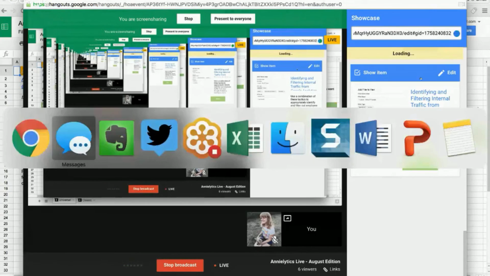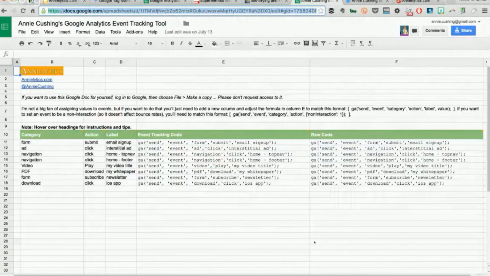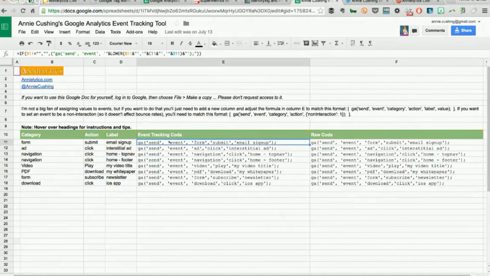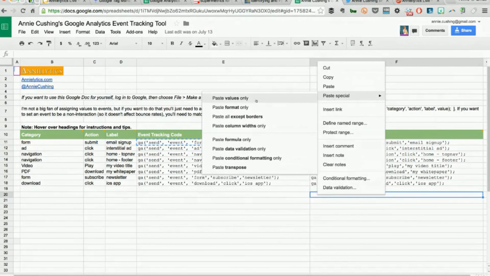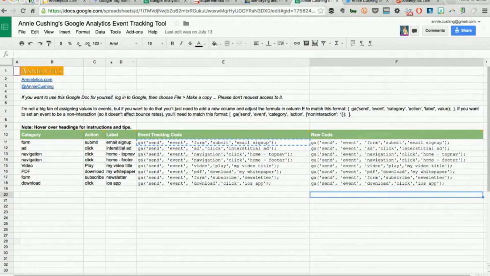And I have one tab for Universal and a tab for Classic. And the way that this tool works is you put in your category, action, and label. And this uses a crazy function to pull everything together. And then you just copy, so Command or Control C, and come in here, paste special, and paste values only. Because if you just try to copy this and send it to your developer, they're just functions.